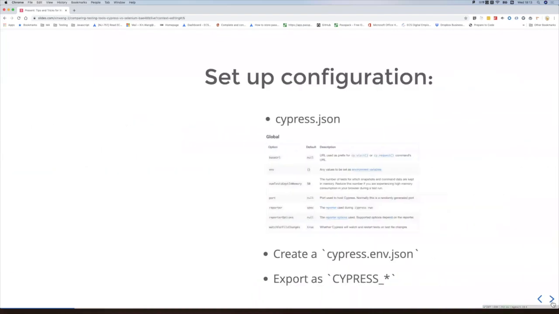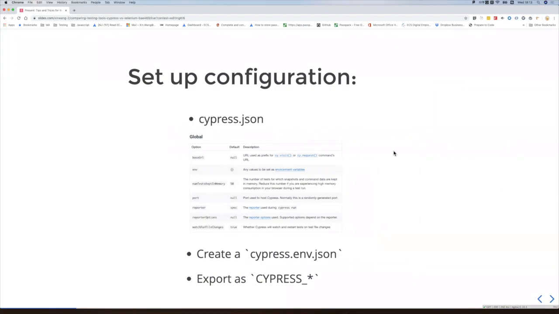To set up, Cypress offers you 3 ways. First, use the default cypress.json, where you can put your base URL and your environment variables. Or create a more private one, cypress.env.json, to store your environment variables and choose not to commit them to GitHub because you don't want to share them. Or you can export them as capital CYPRESS_ followed by the name of the environment variable. Yeah, so this sounds great to get started.